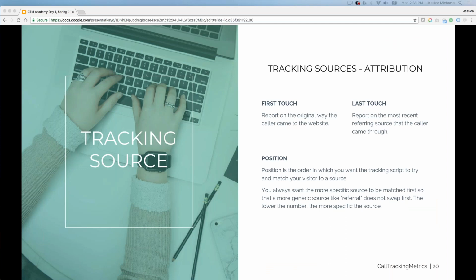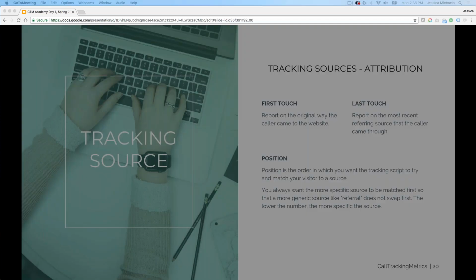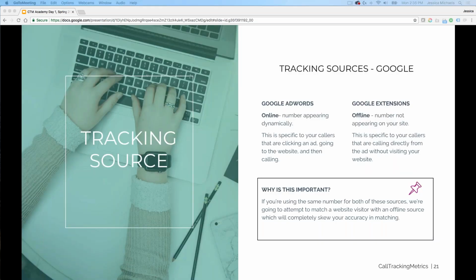All right. So tracking sources with Google. Google AdWords is an online tracking source. What's going to happen is somebody's going to click your ad, and then we're going to dynamically swap in the Google AdWords tracking number that is assigned to the source. And that's going to be looking for the GCLID.